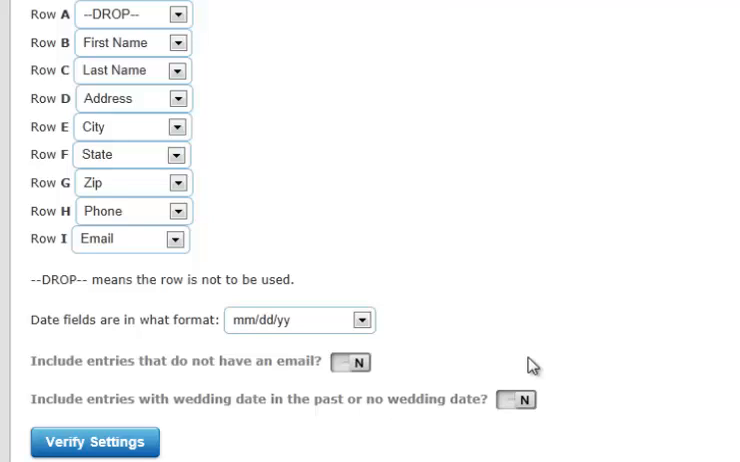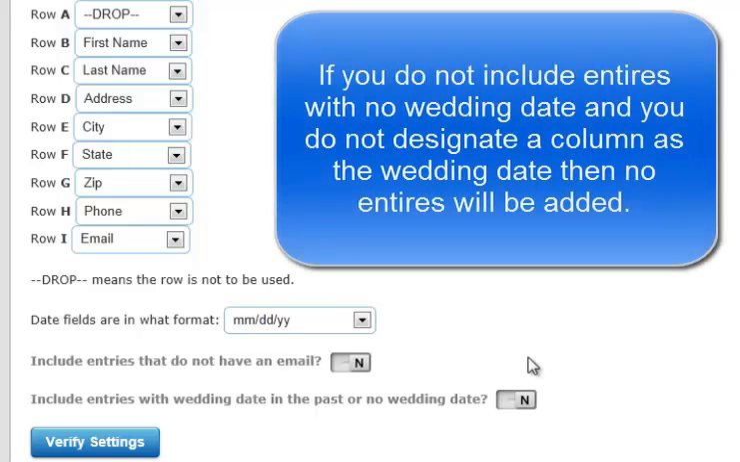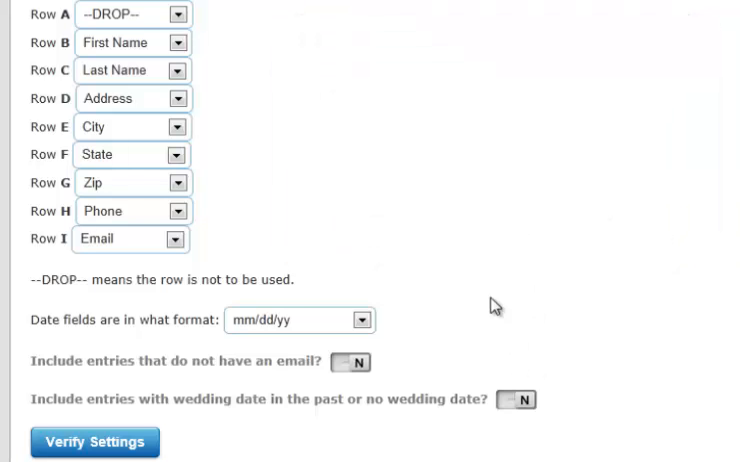Obviously, a wedding date in the past is probably going to be pretty hard to do any kind of sale on. So oftentimes owners will eliminate those from their lists. Also, the no wedding date option is extremely important. In this situation, we have no wedding date. So if we leave this as no, then it won't add any records because we've not told it to add records that have no wedding date. Let's see what that looks like.